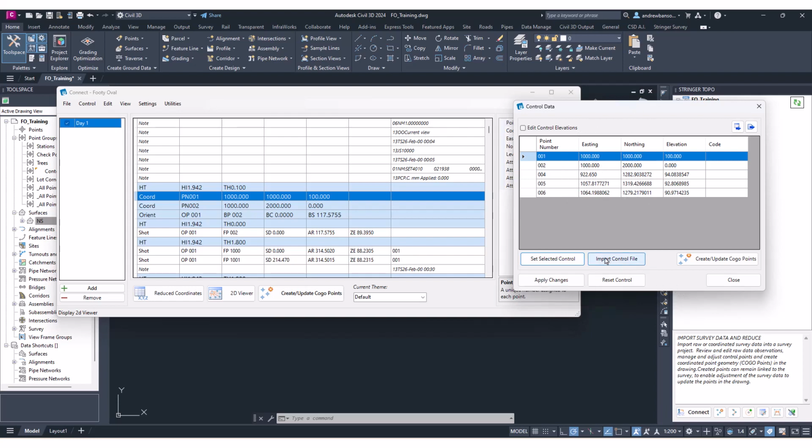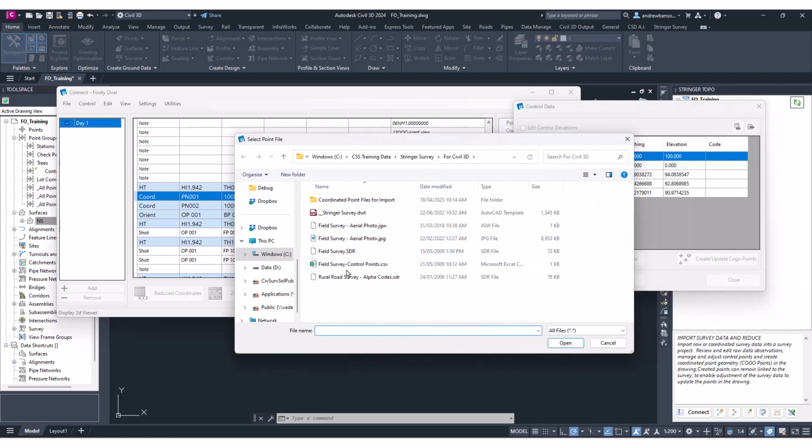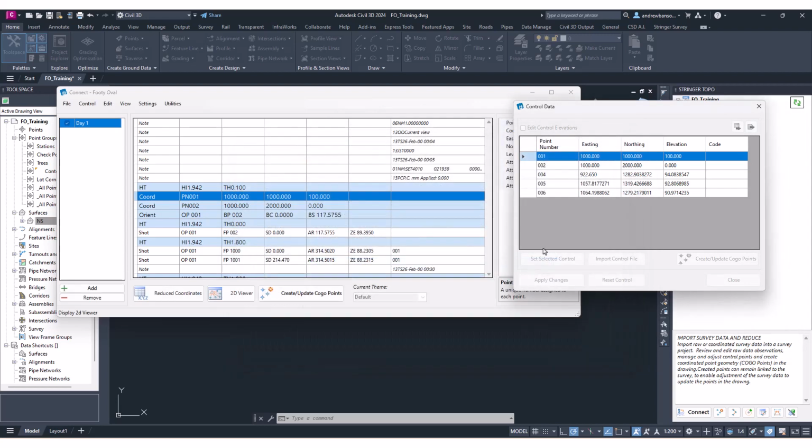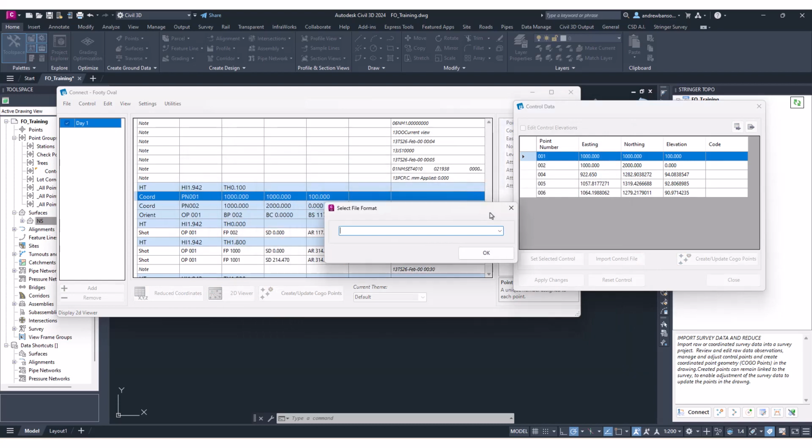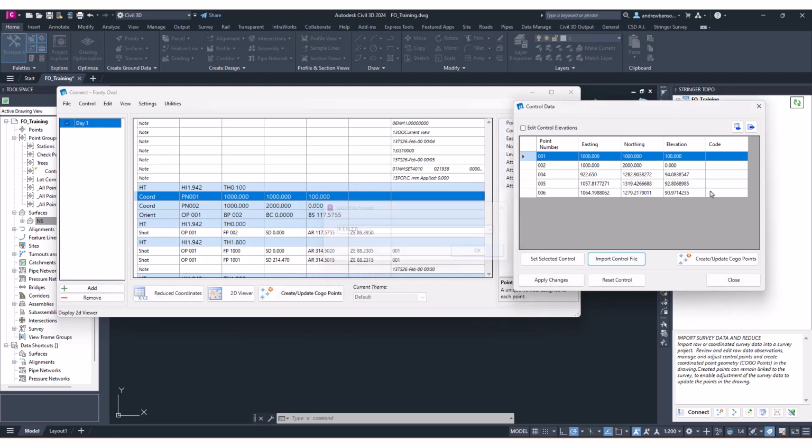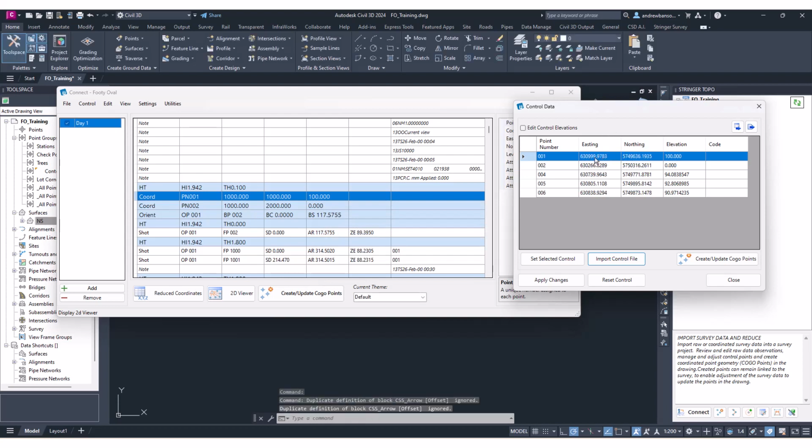What I'm going to do is use import control file, and if you remember in the last session I showed field survey control points. This lists our control. Let me just open it up. Oh, I can't do that because double click confirms it. But if you remember, that control file was a PENZD. It had the point number, the easting, northing, elevation, and description. So I picked the file format here, click OK, and then the software's reading those MGA coordinates.